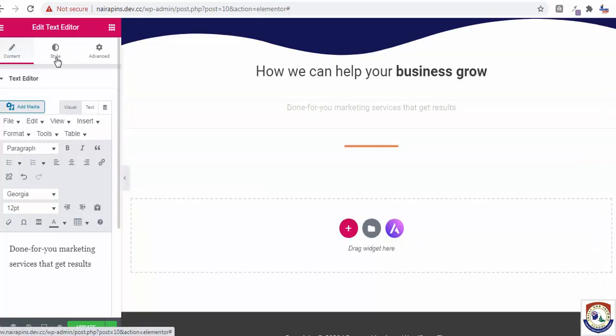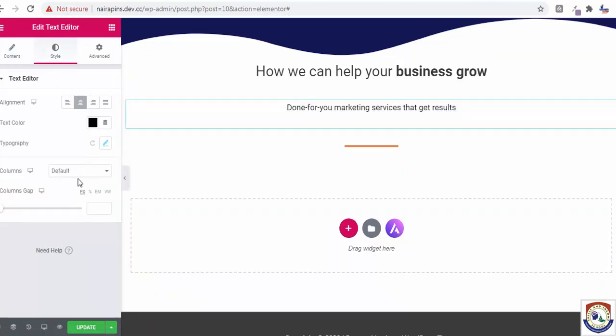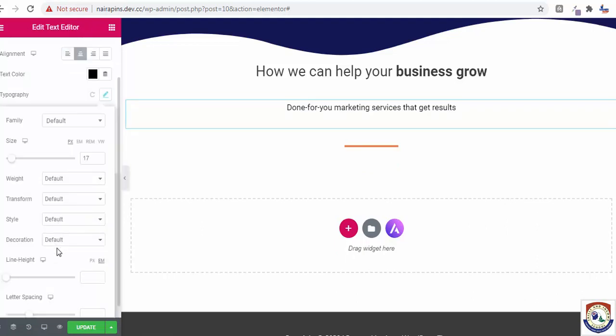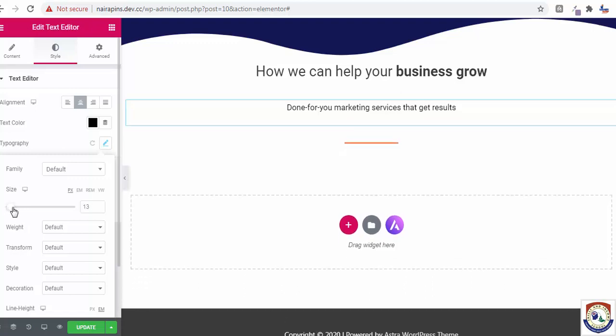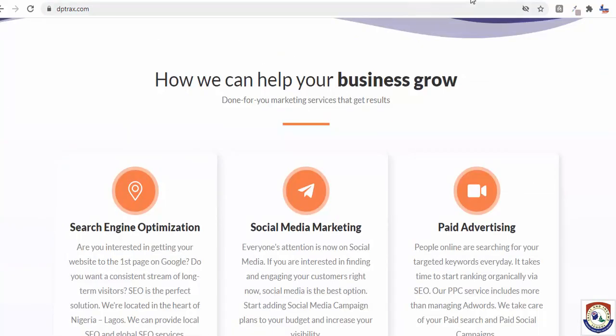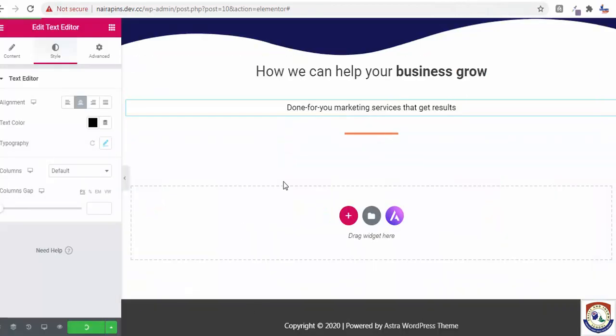Now you can go to the style section. I don't want to miss anything on this. That's why I'm taking my time to do this for you guys. So you can go to what we call sizing. So you can resize this. Can you see I've resized this? So the size is okay. Now you need to say update. You need to update it.